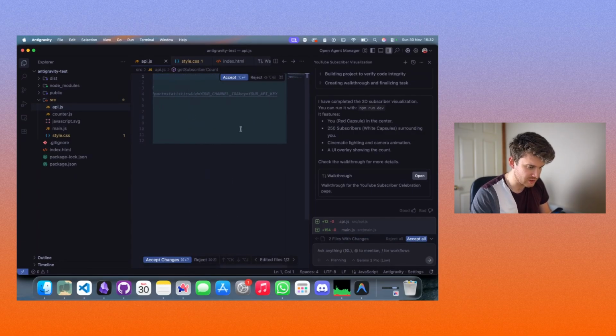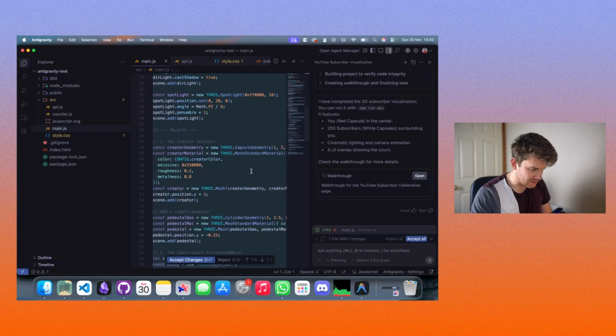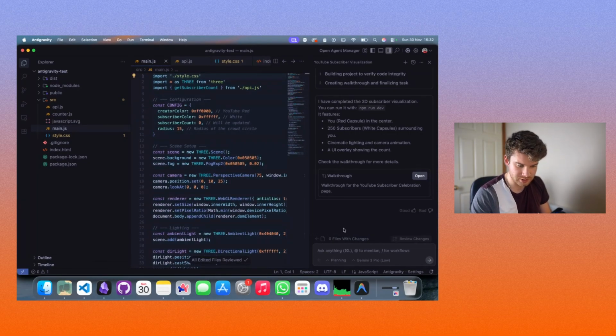I'm going to see if it can get a workaround to use a different type of call, if there's an open API that can allow basic channel information, for example, like subscriber count. But we'll accept this for now. And main.js, which is going to be the big boy, which is the 3D scene here. Again, just for moving things along, I'm just going to accept it. I'm sure it's okay.